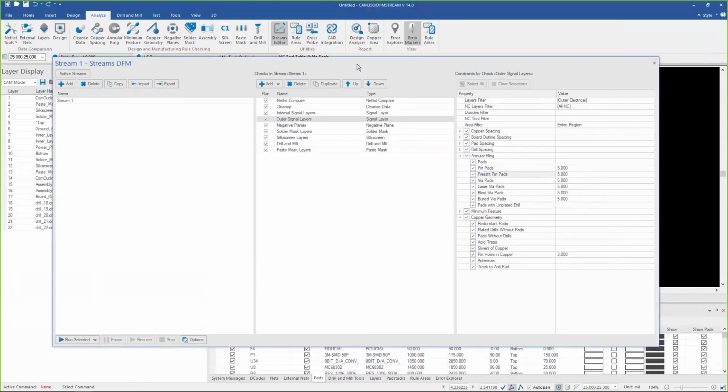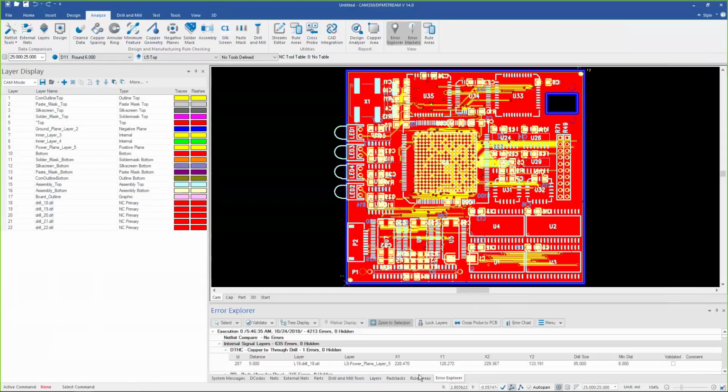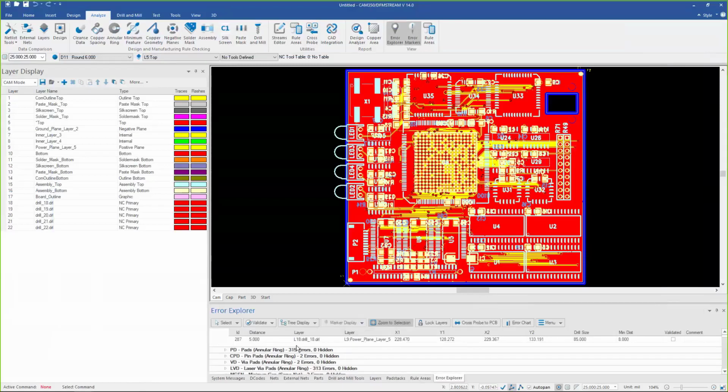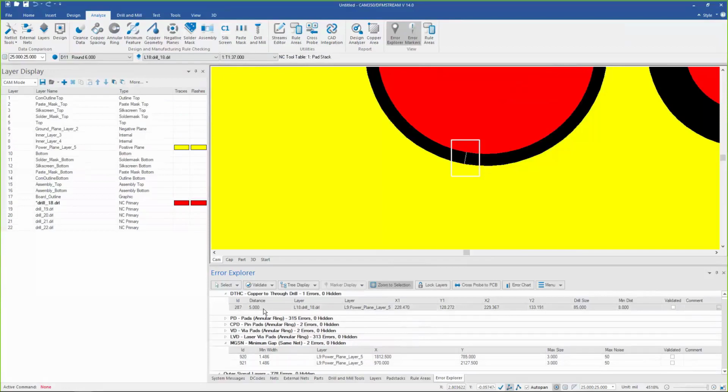The other thing we've done is we've split off the checklist from the results. So once I run this, my results show up down here in the Error Explorer, and I can go through those. And again, this is dockable as well. If you have multiple monitors, and most of us do now, you can drag this information off onto other monitors, and as you're working, it cleans up your interface so that you get the best view of the PCB possible. And as before, clicking on a particular error will take you to that error.